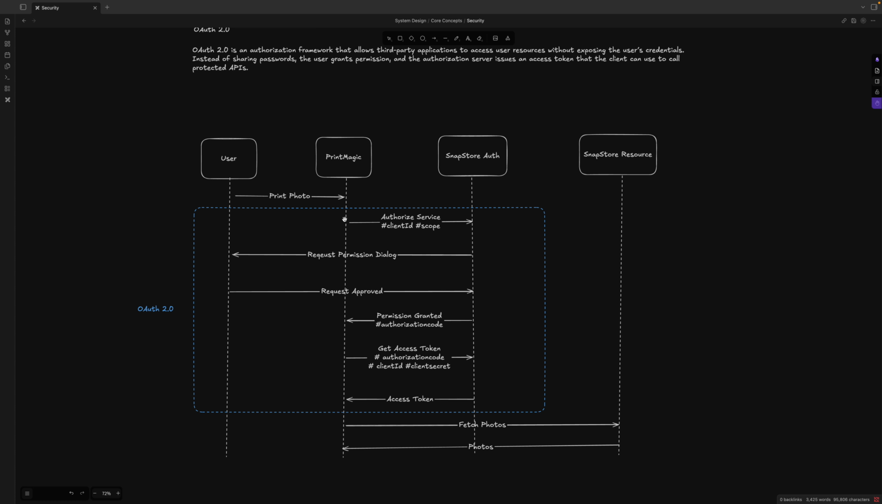Then PrintMagic needs to send a request to the Snapstore authorization server, based on the client ID and scope. Then the Snapstore authorization server will send a request to the user to get permission, right? It's kind of like asking, currently PrintMagic wants to access some specific page, are you allowed? And then the user will approve that request and send it back to the Snapstore authorization server.